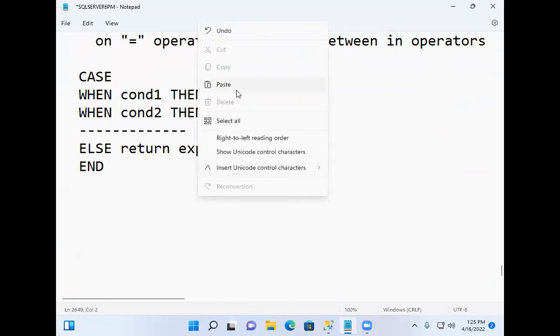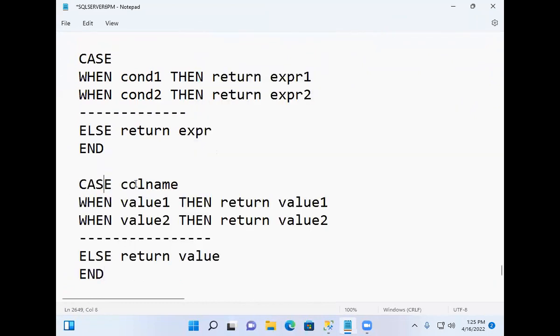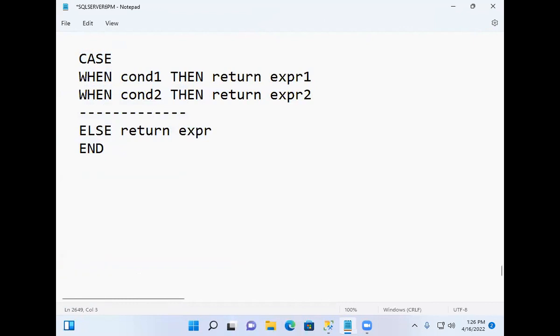Here, this case contains what, sir? Column name, but here case doesn't contain column name. Here when contains what? Value. Here when contains what? Condition. Okay? So when we use conditions based on equal to, use simple case. When we use conditions not based on equal to, use searched case.